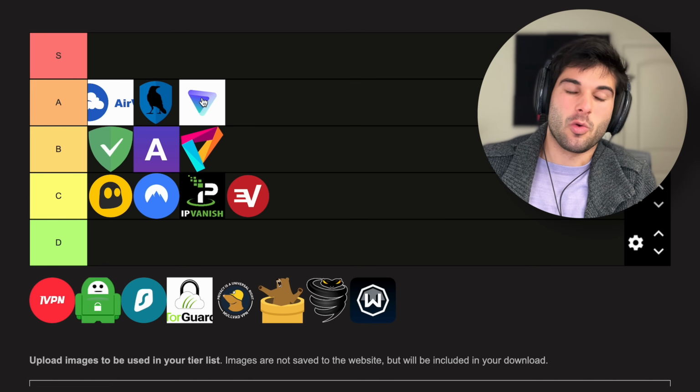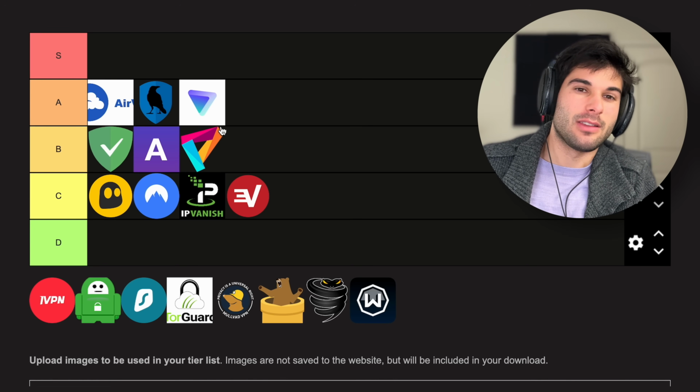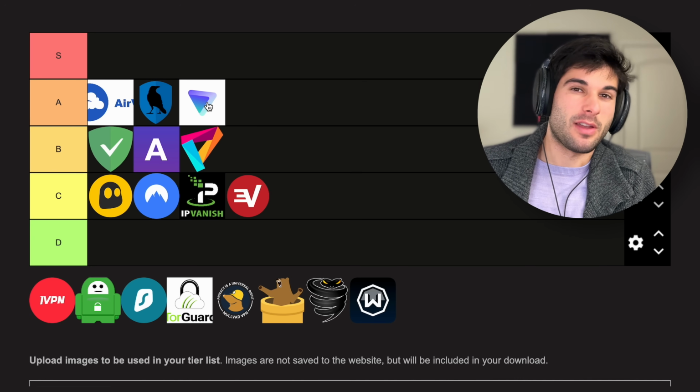But I think the quality of the protection you're getting with Proton is awesome. And the real selling point of Proton VPN is if anybody here is using Proton Mail or is already in the Proton ecosystem, you might already be paying for Proton VPN. Also, Proton VPN has a free plan as well. So it's pretty nice.